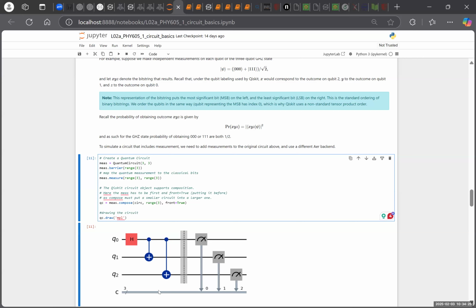So if you say QC equal to this measurement circuit, compose circ, then you put the 2 circuits together. It's just a feature that they developed. So you can put this measurement circuit to the end of the GHZ circuit, so you can do the measurement. What I could do is, for example, I show this measurement circuit.